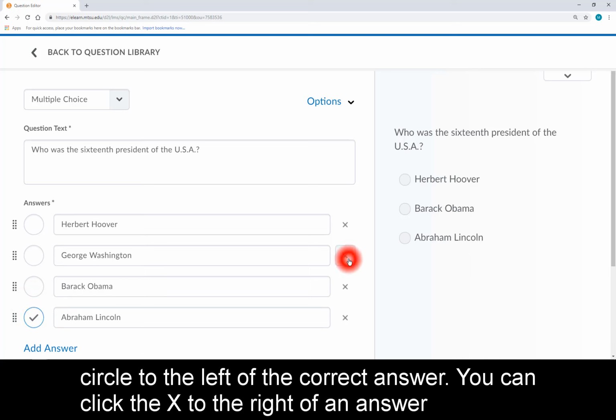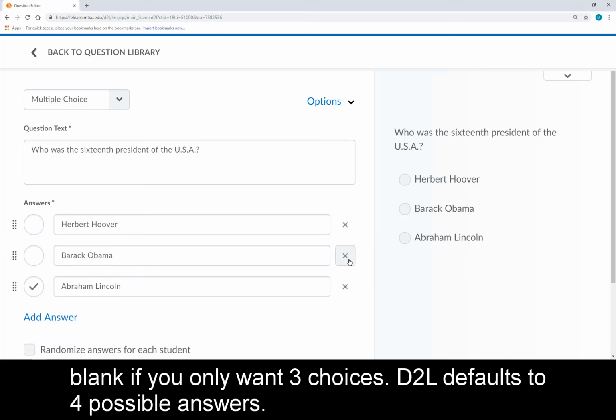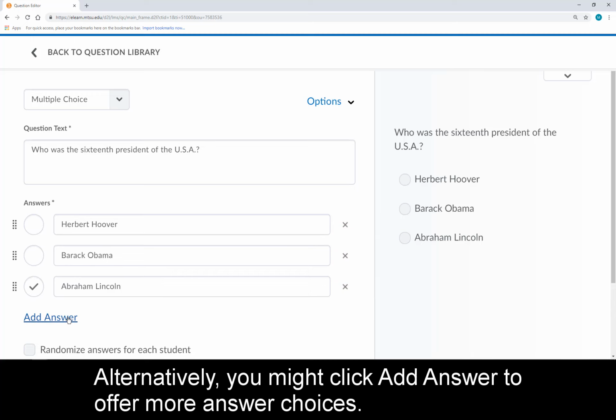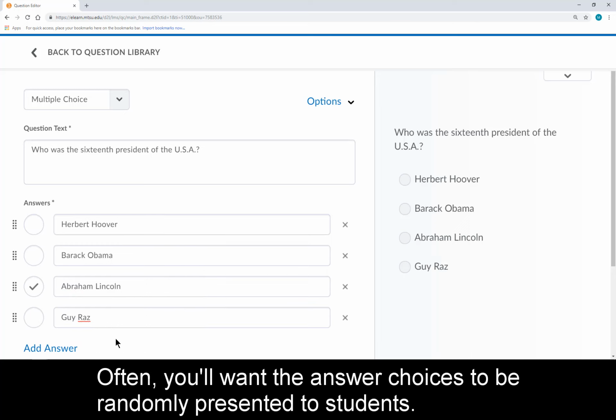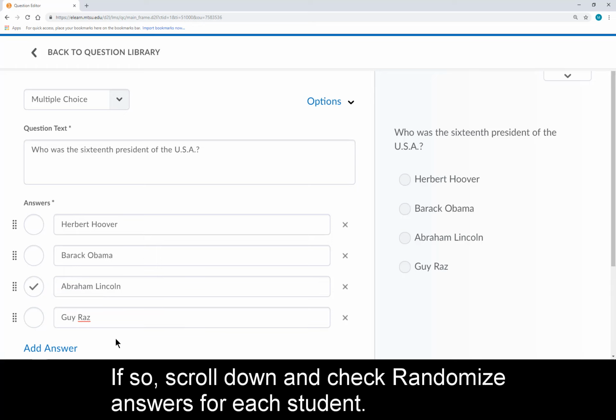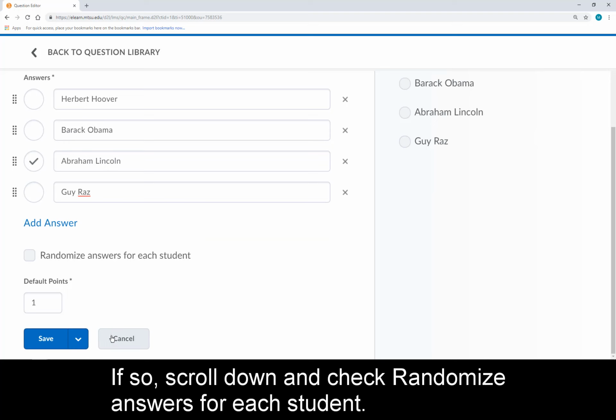You can click the X to the right of an answer blank if you only want 3 choices. D2L defaults to 4 possible answers. Alternatively, you might click Add Answer to offer more answer choices. Often you'll want the answer choices to be randomly presented to students. If so, scroll down and check Randomize Answers for each student.